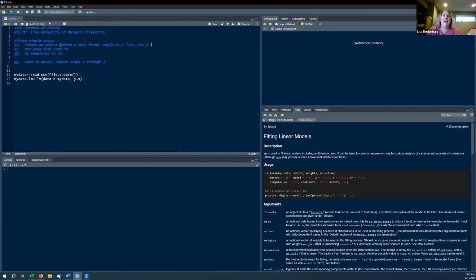First, you create an object, right? This object is often what we would call a data frame. A data frame you can think of as just a two-dimensional table, a table of data. But it could be a list, it could be other things, but it's an object. You create an object, you put some data into it, again, could be a table of data, could just be a list, and then you do something to it. This is all there is to it. It's not that complicated, right?